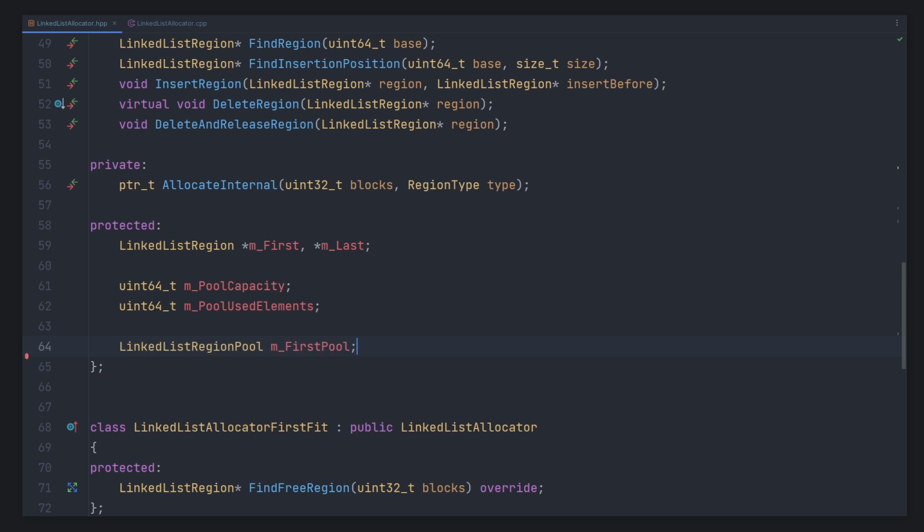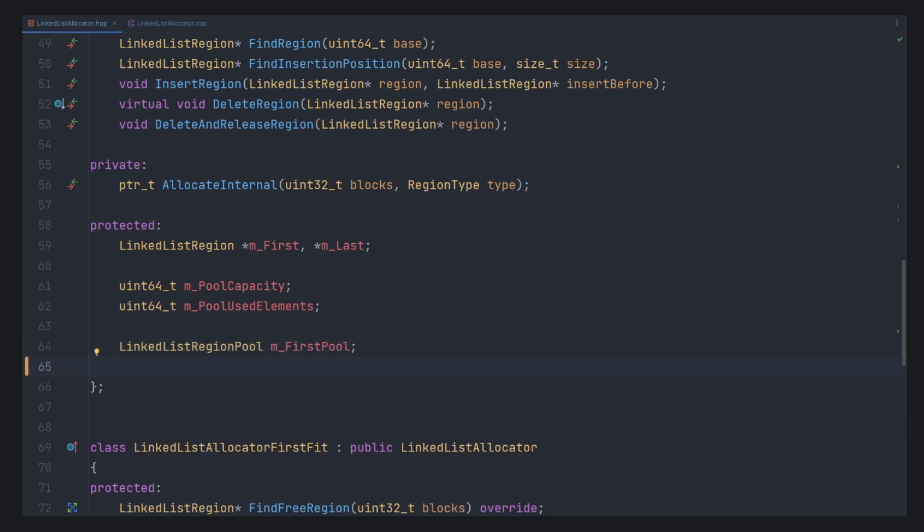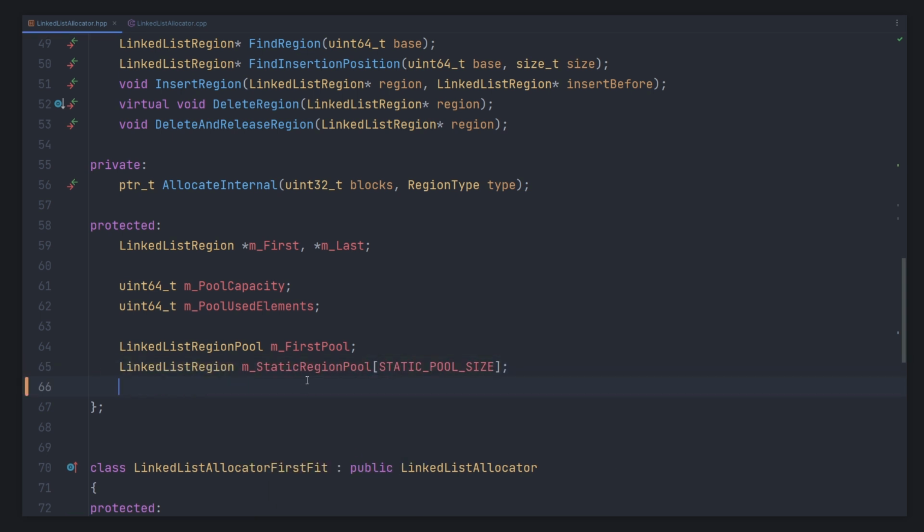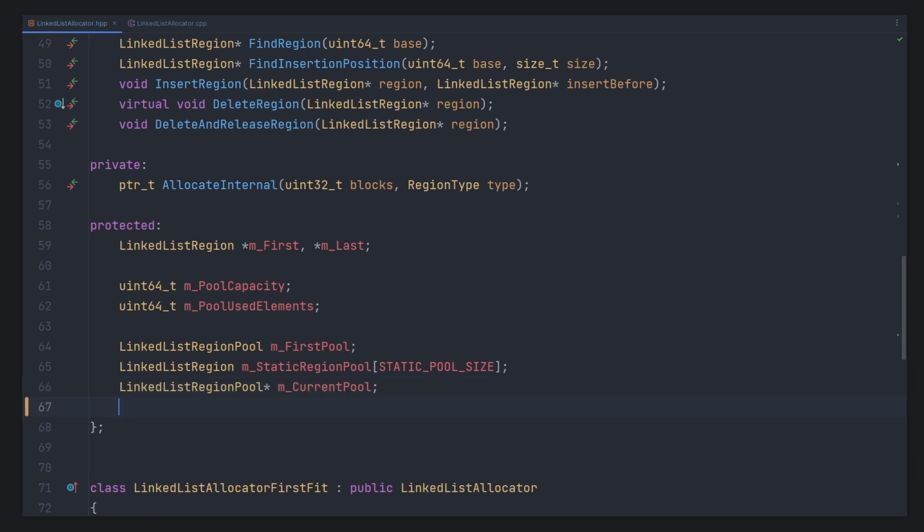First pool will be the first pool in the linked list, and it will point to the static region pool array that holds the first couple of elements. The current pool and current pool next free fields will be used to remember where we found the last free block in the pool so that the next searches will be faster.